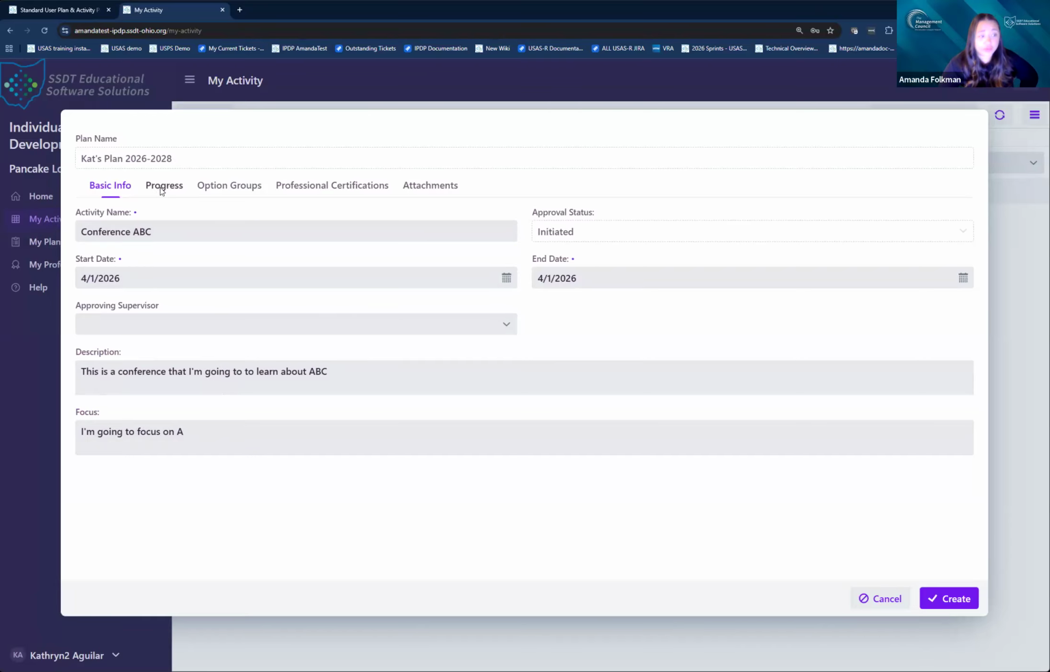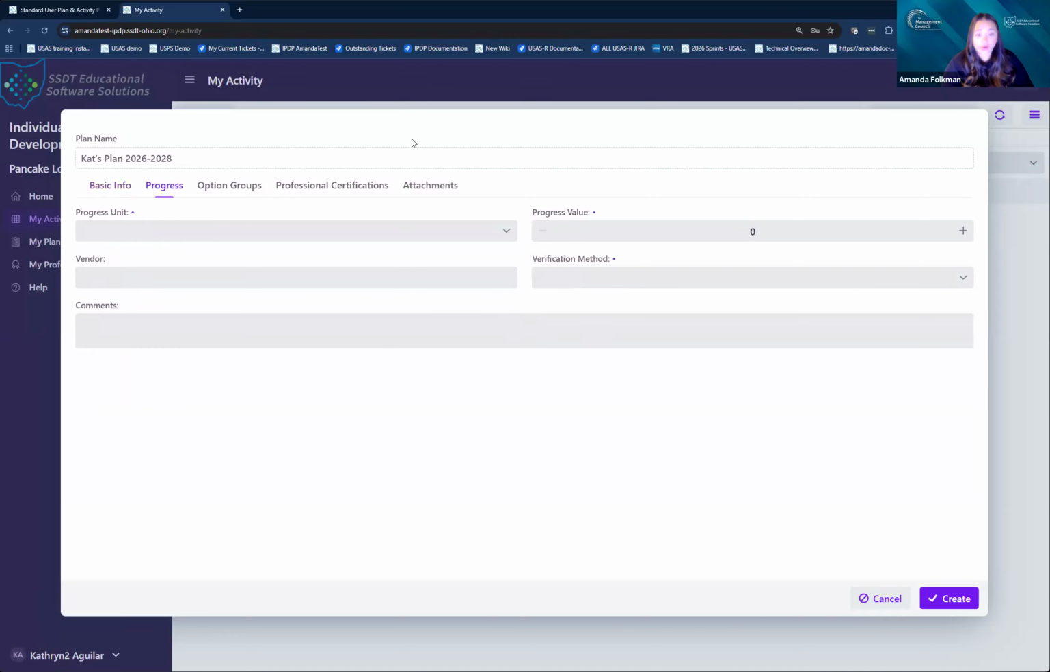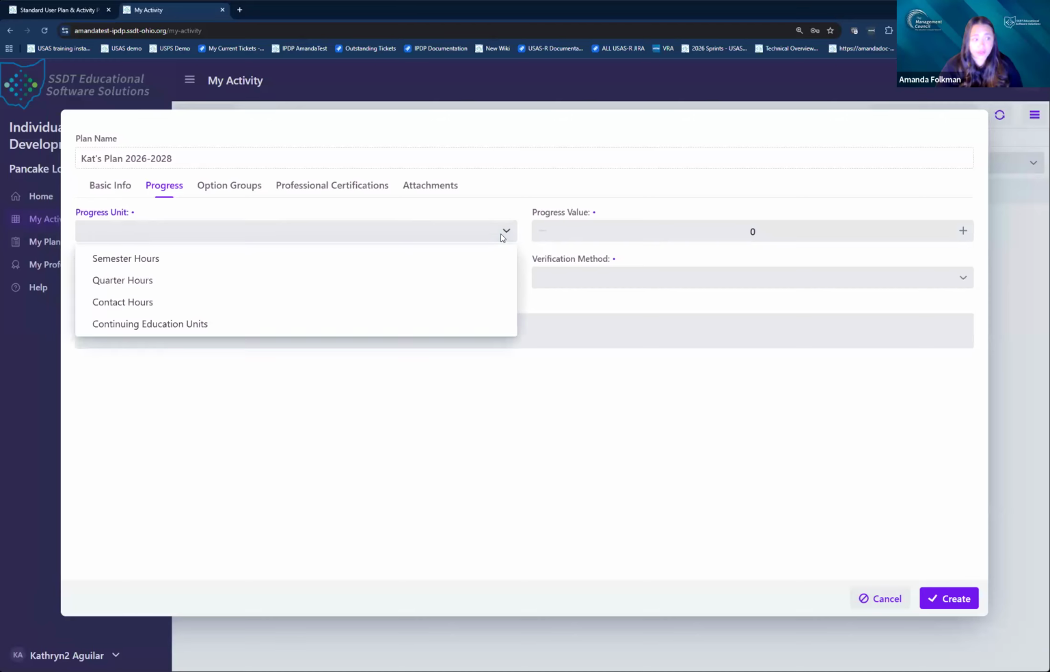And then we switch over to progress. So progress is where it's going to determine ultimately if this activity is approved, what is counted towards those CEUs that I have on my plan. First big important piece is our progress unit. So the progress unit does impact basically what's going to end up adding to our total.